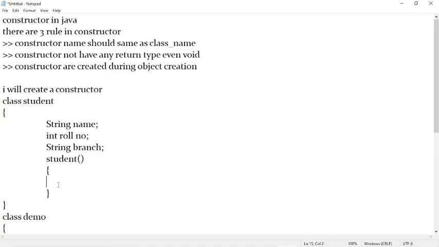What do you mean by constructor? Again, the name should be the same as the class name. Then it does not have any return type, not even void. Along with that, constructors are called during the object creation. If you find these three things inside the class, it means you people have created the constructor.